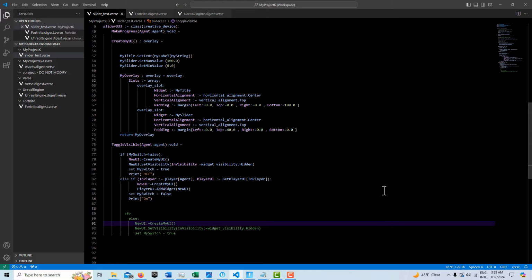Hey, how's it going? Today I was exploring how we could toggle the visibility of a UI widget off and on. I actually ran into some problems, and so I had to create a little different way of doing it. This is not 100% the way it should be, but it's just for instructional purposes only.